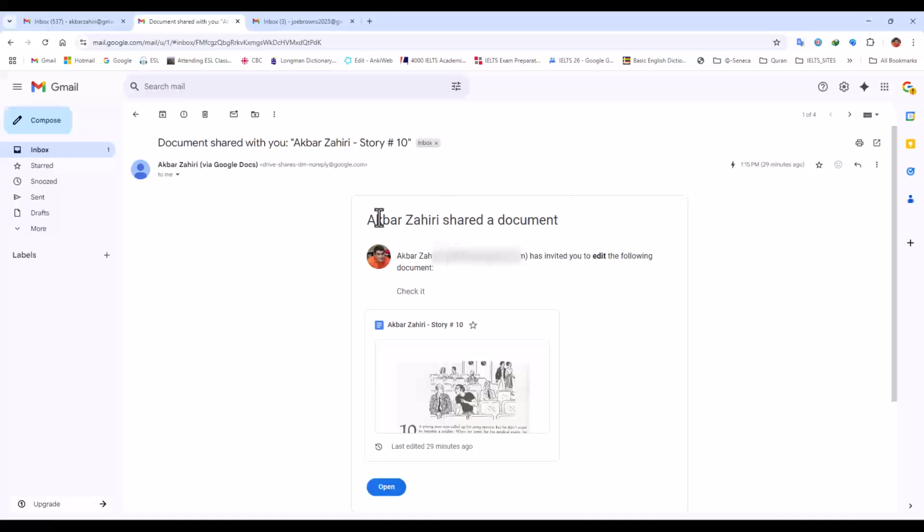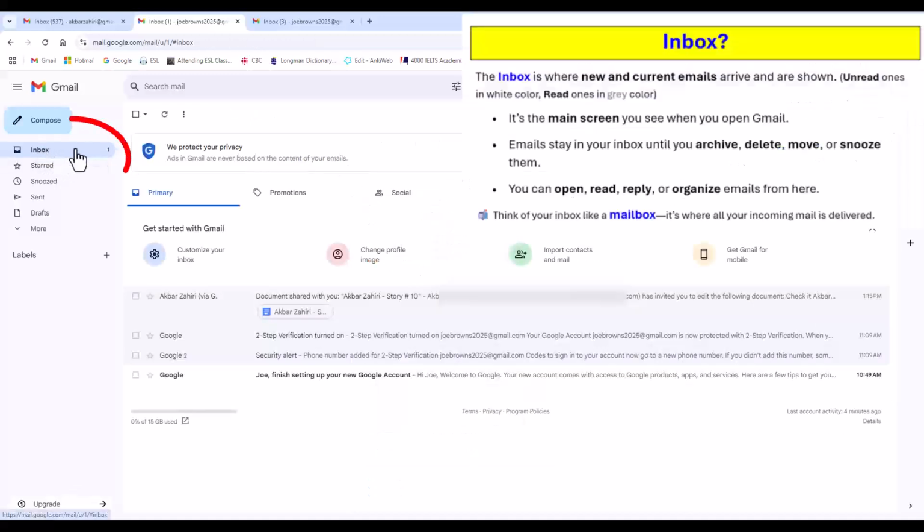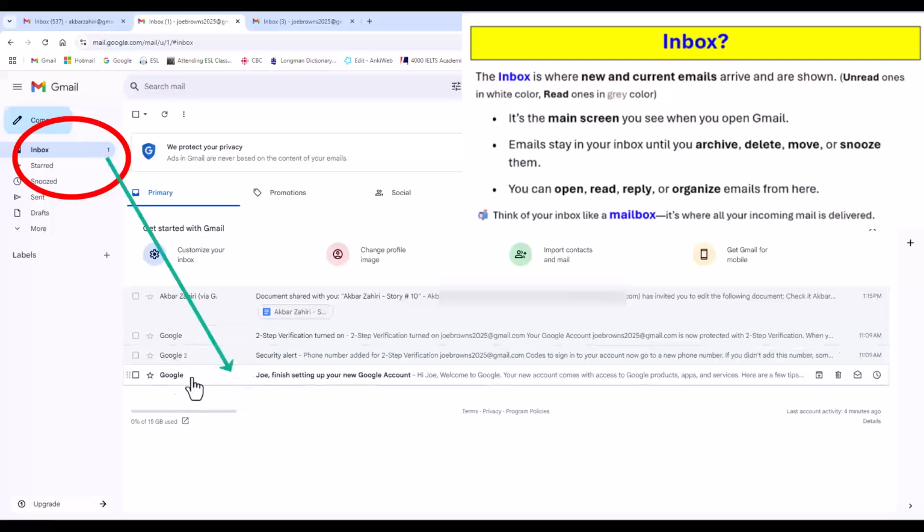So if I go to inbox, I see that only one letter I haven't read. It shows that one, and this is the white one. This is the one that I haven't read. If I click on it, the number 1 will be gone here. So this is the easiest way to access your file, see your file.